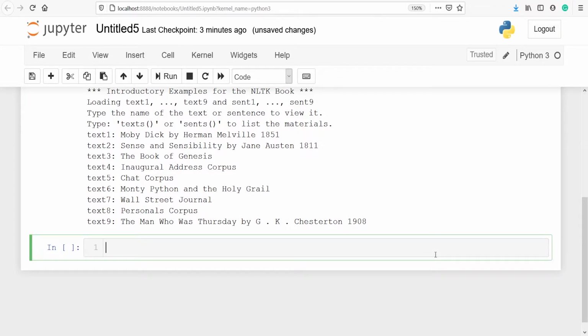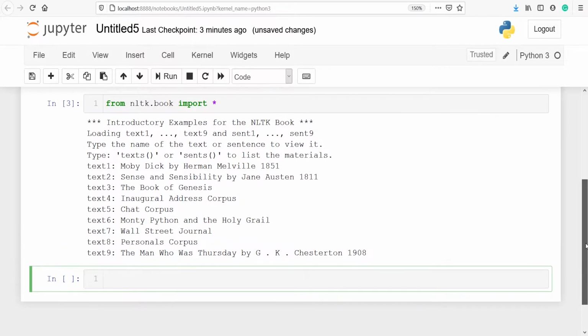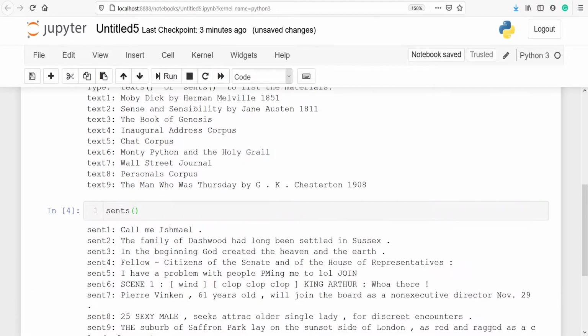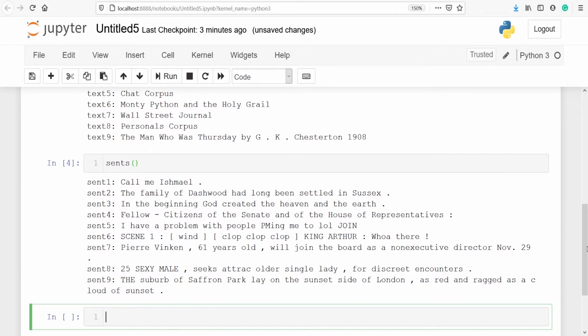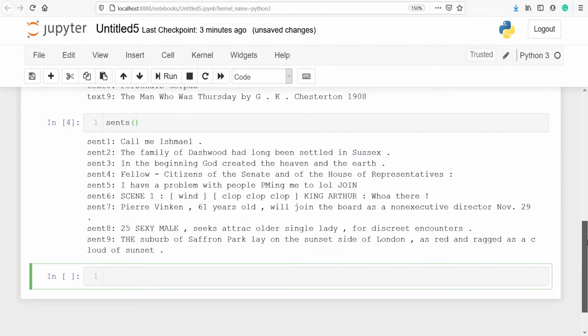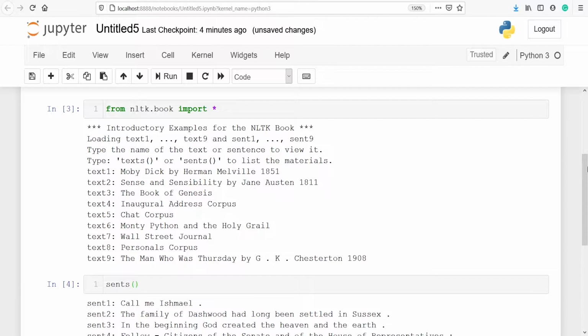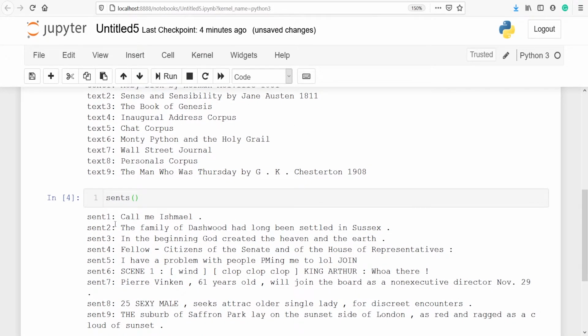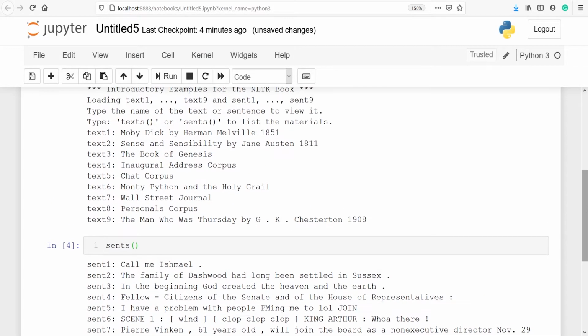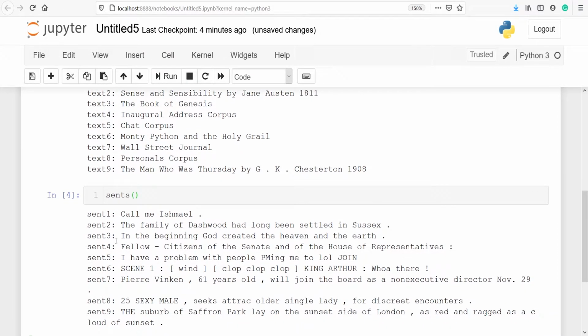If we look at the sentences, it will show one sentence each from 9 corpora. So we have total 9 corpora here, and if I call the method sents, we are getting one sentence from each corpora. This first sentence is from text 1, call me Ishmael, and then this is from the second text, this is from text 3, text 4, and so on.